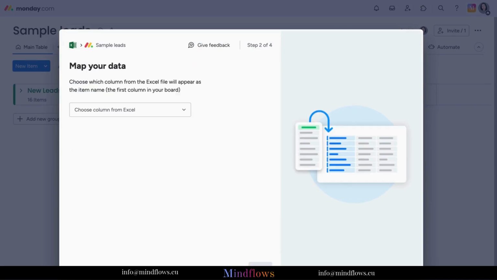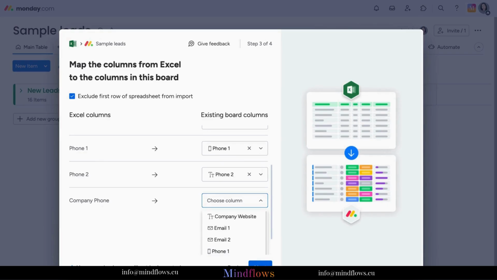By mapping your data correctly, you ensure that the imported information aligns with your board structure and predefined column types. This consistency enables smooth collaboration and prevents confusion among team members.